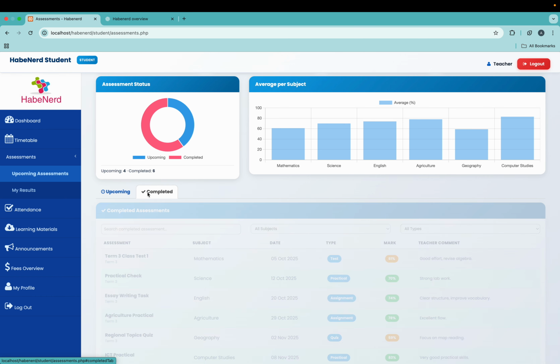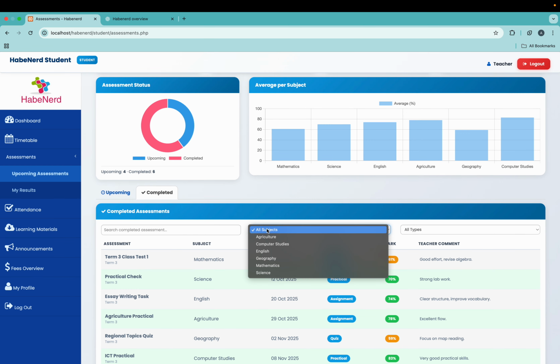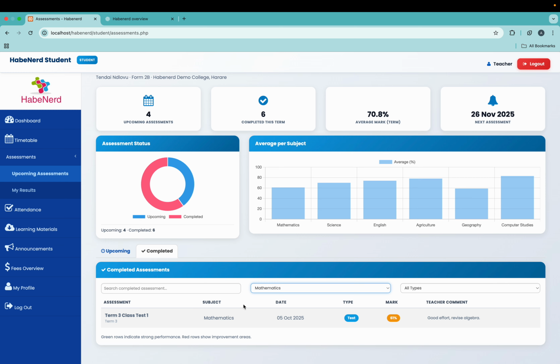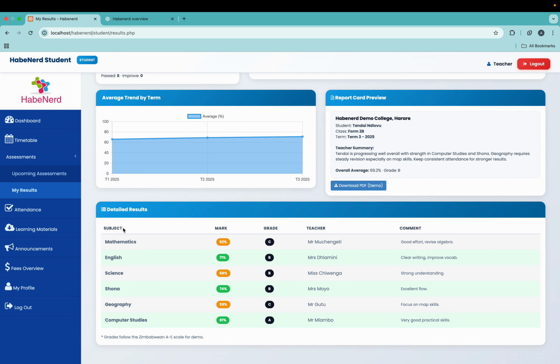I can also go to completed, where I can see the various assignments that I've completed with the teacher's comment, with the mark, as well as the date where they were submitted. I can also filter this however I want. So for example, if I wanted to see the math one, I can do so. I can go further and access all the various results that I have for this term.